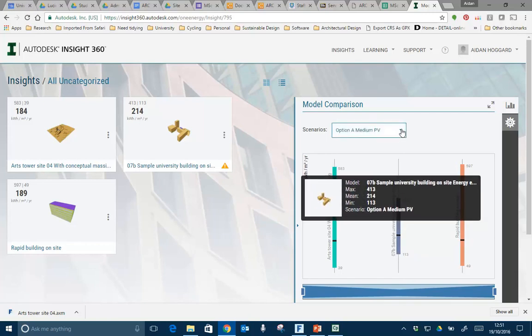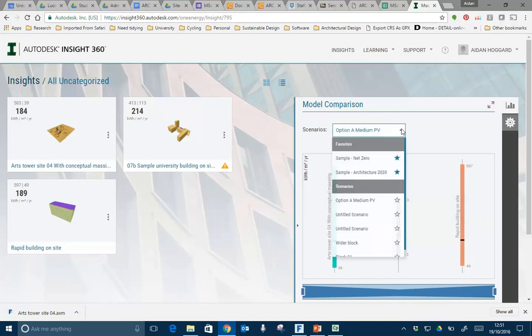Okay. Now, there are a few presets. Sorry, that's my phone going. Sorry about that. There are a few presets here which are useful.